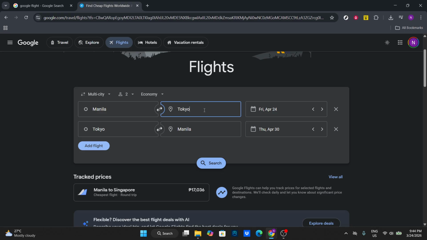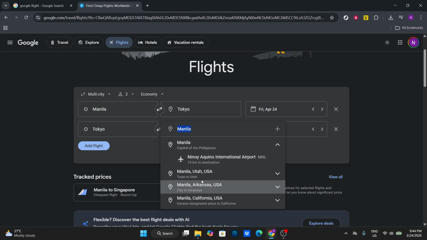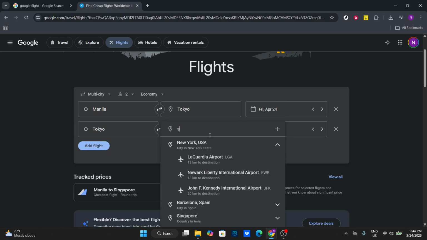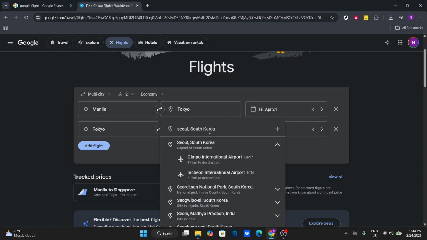To show you how it looks, here's a simple example. For the first flight, type Manila to Tokyo. In the next row, set Tokyo to Seoul. If you want to return home or add one more destination, click Add Flight and enter the next leg, like Seoul to Manila. You can continue adding stops until your itinerary is complete.